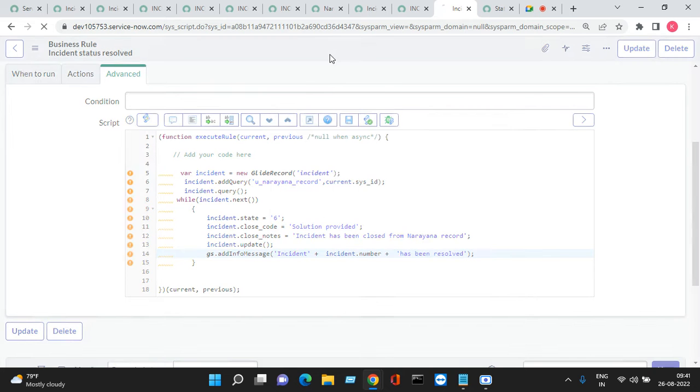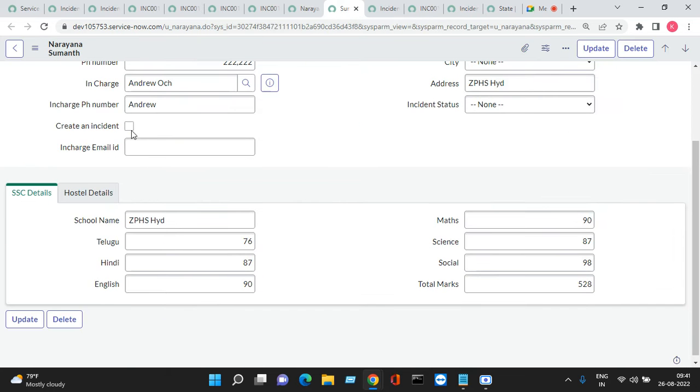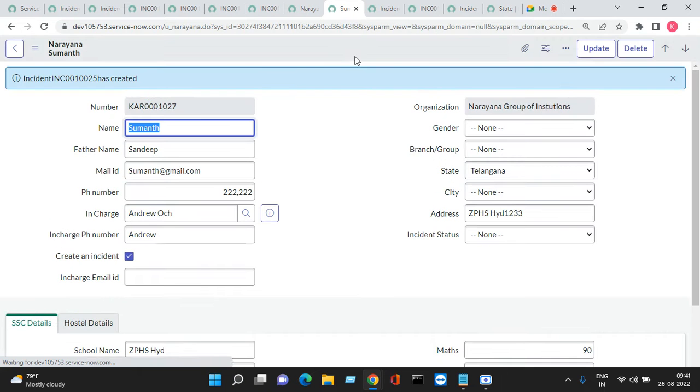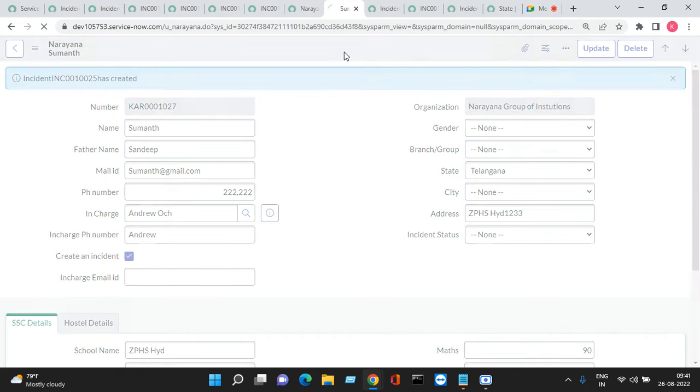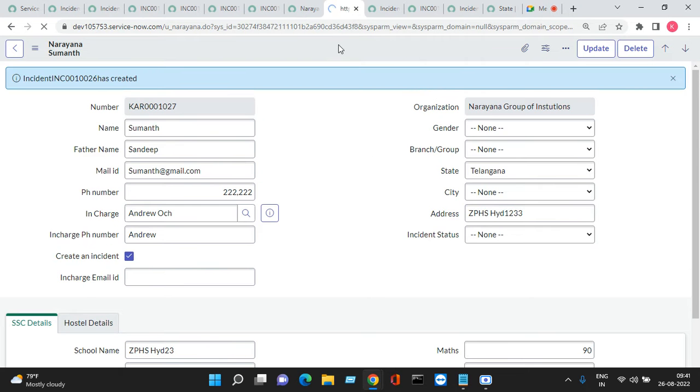We don't have a record. So what I'm going to do is I will just create two records with the Sumant name. Let's see what's going on. So for example, if I open a Sumant in HYD 123, so one around, so 25, and see what happened. Now the records 25 and 26 are created.